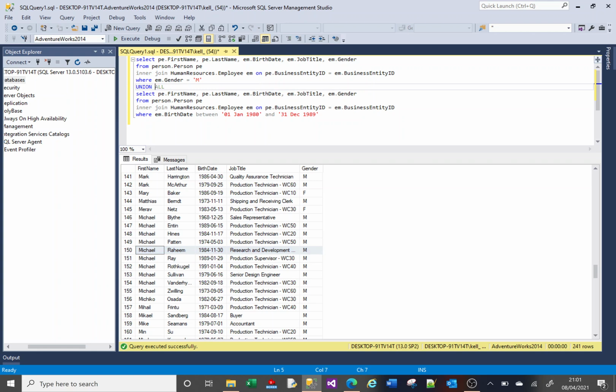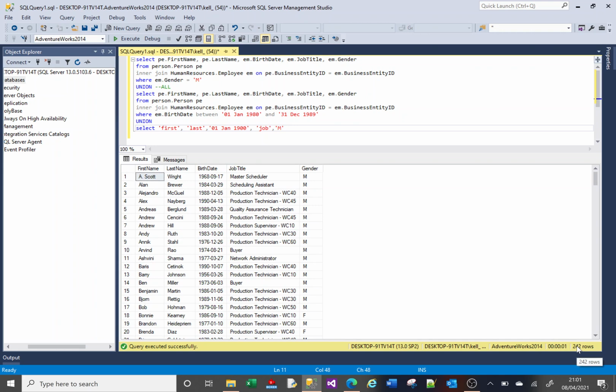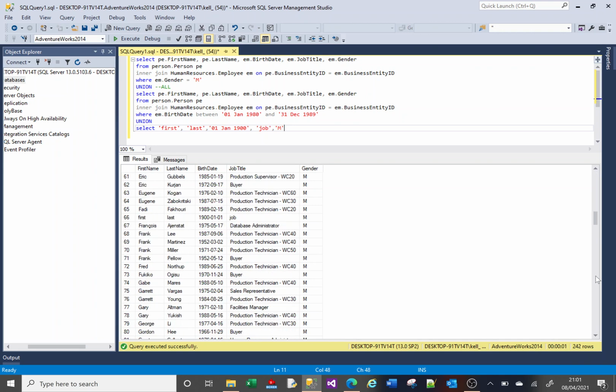There are rules to using unions. First of all, you're not limited to two. If I do another union here and quickly pop something in, we run this now and get an extra row, 241 rows, and if we go down to the F, you'll see a line that is first. So we can have as many unions as we like here. We're not limited to just a couple.